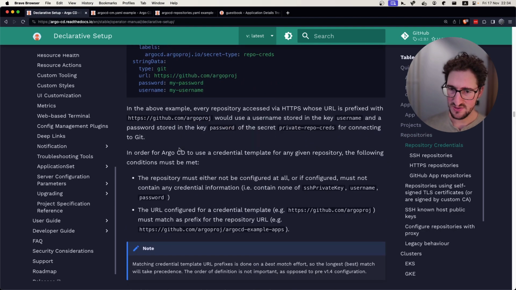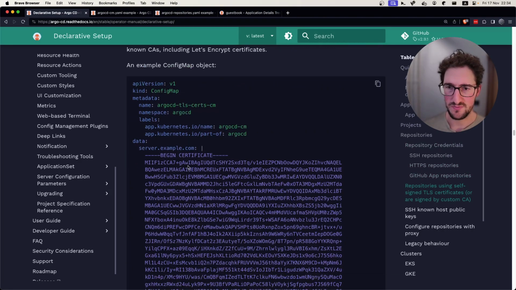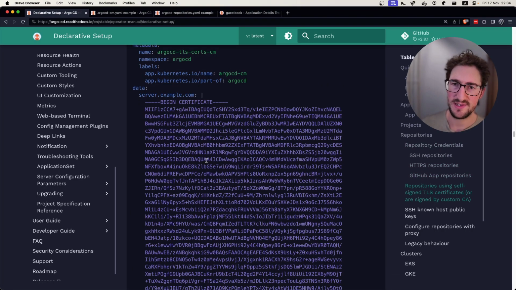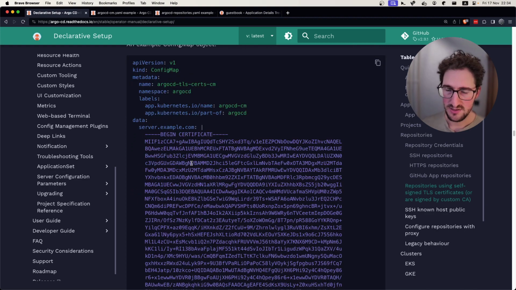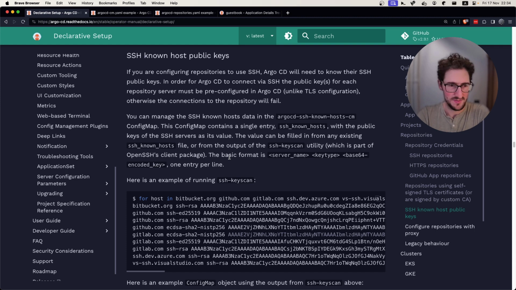Repository credentials. Anyhow, okay, so we can define apps basically. Okay, and certificates. Sorry, I'm getting overly shocked by the fact that I see so many credentials here.